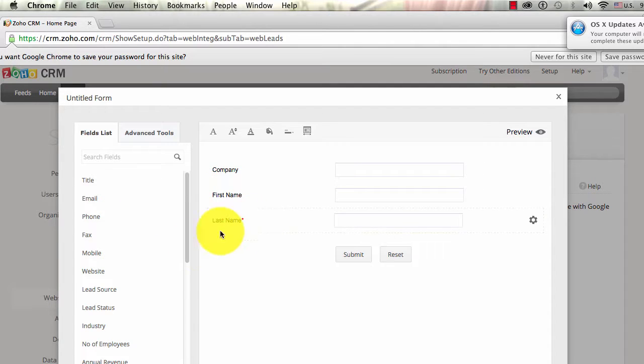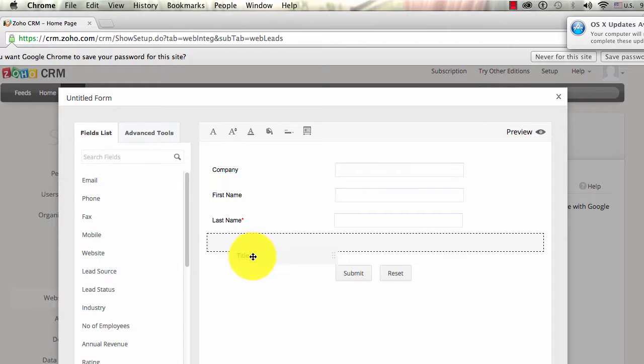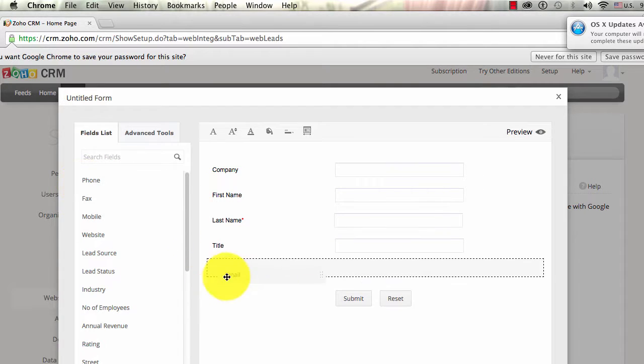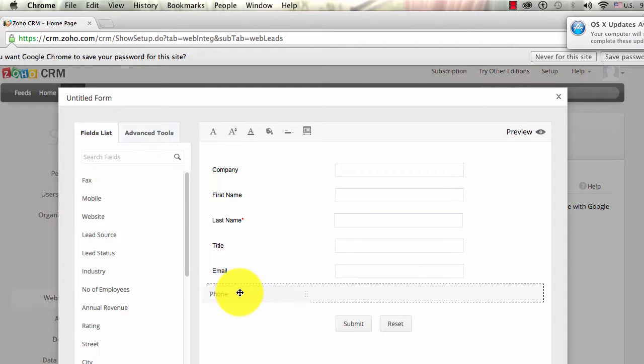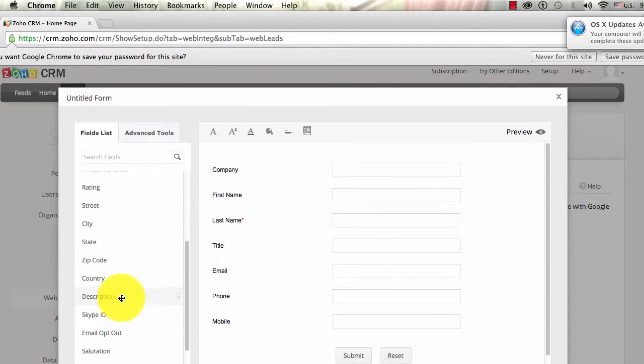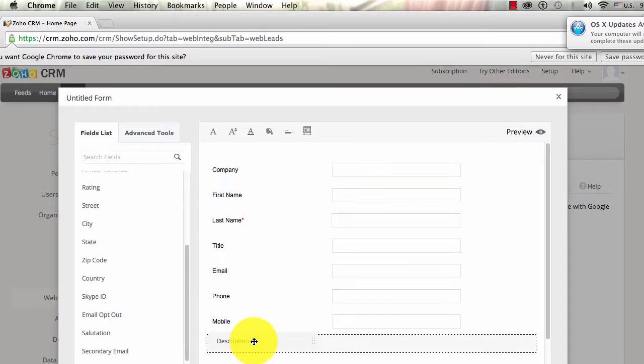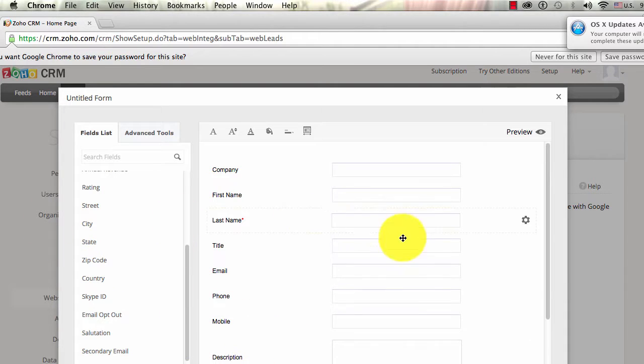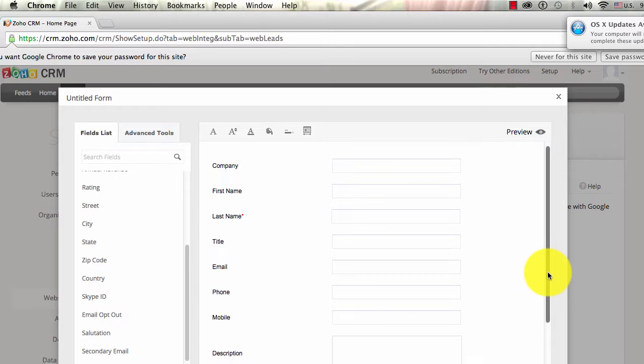And then we need the job title, and then email, phone, mobile number, and finally the description. So this form is going to be used by a lead who comes to our website and who would like us to contact them for follow-up communications.